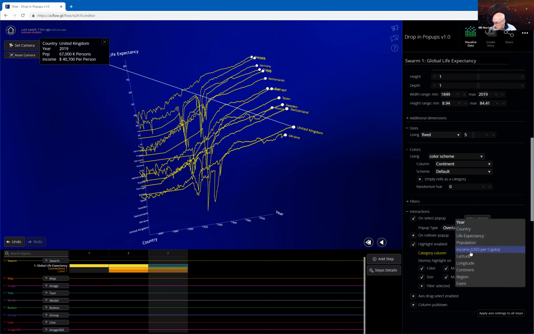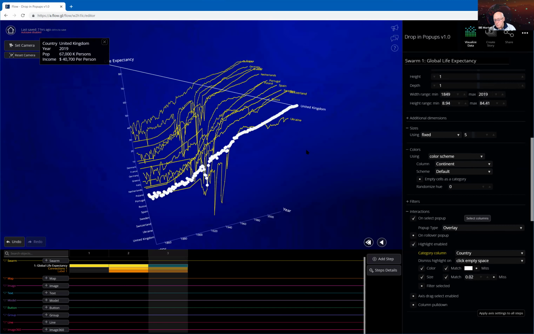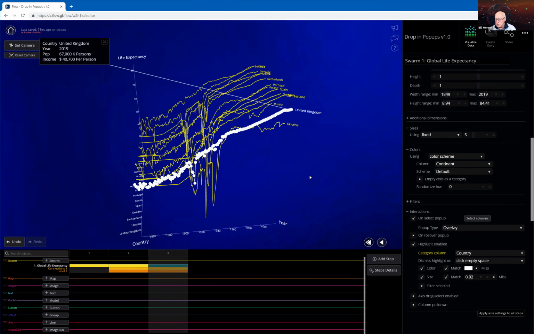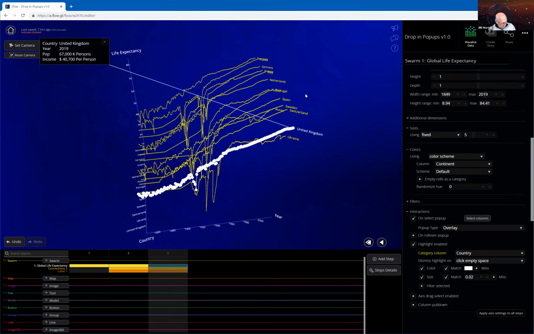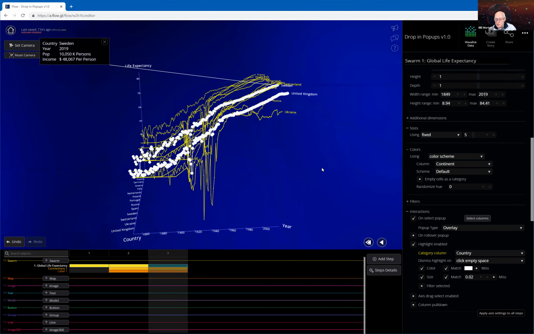Instead, if I highlight it according to country, now when I click on this dot, the United Kingdom line is highlighted. So this can be used for emphasis. And if you want to do comparison, if I do a shift click here, I get United Kingdom and Sweden. And maybe I could compare, well, those charts look almost identical, which probably is not too surprising.